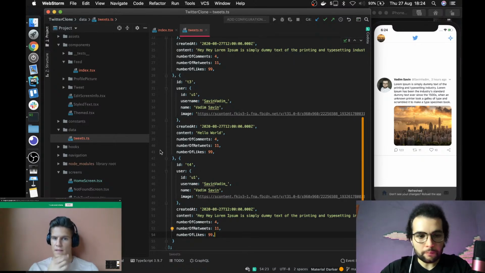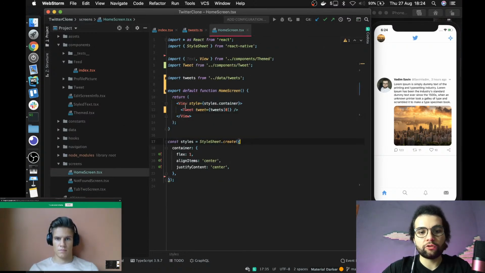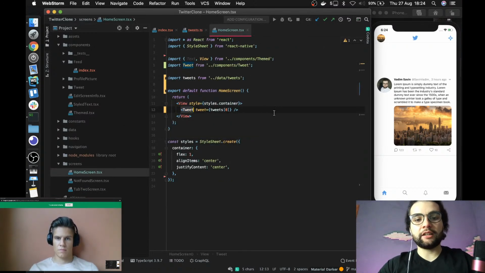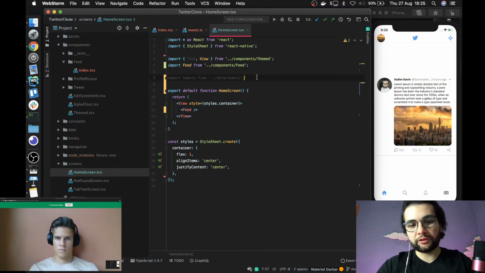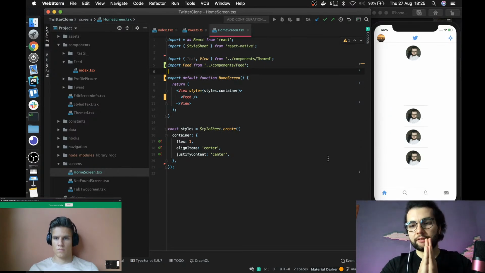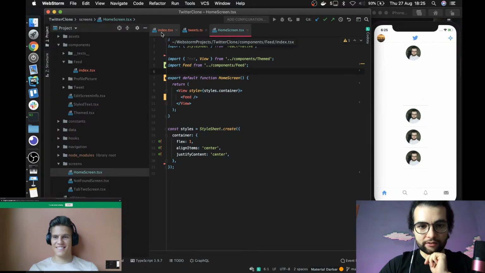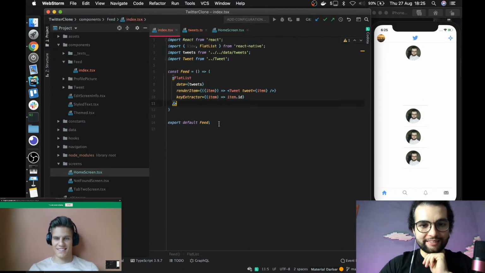Yep. And now in our home screen, instead of rendering a tweet, we need to render feed. So from the components feed, we will import the feed, and we will display it here. And we don't need to send anything there because it knows where to take the tweets from. Let's save and hope for the best. Okay, that's interesting, to say the least.